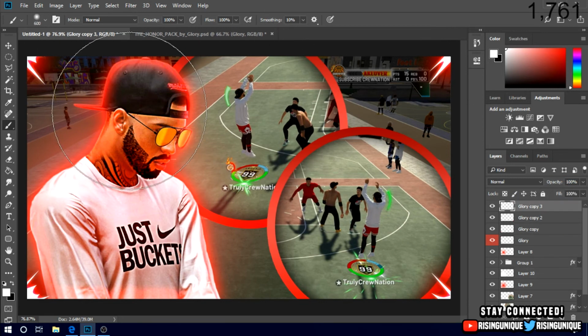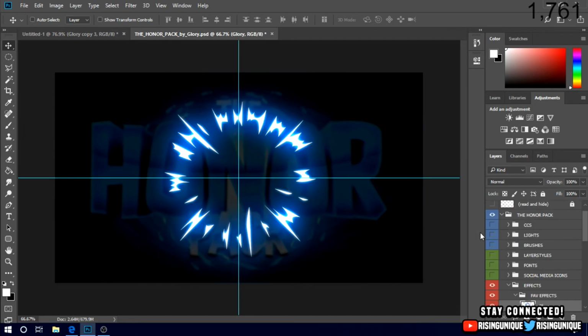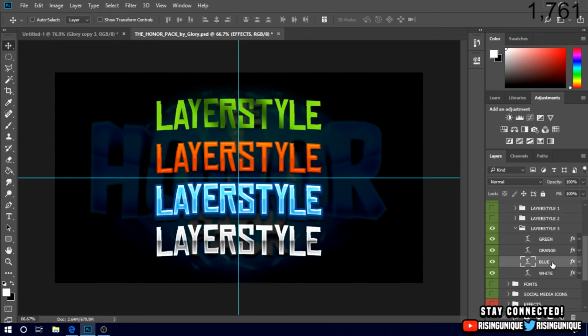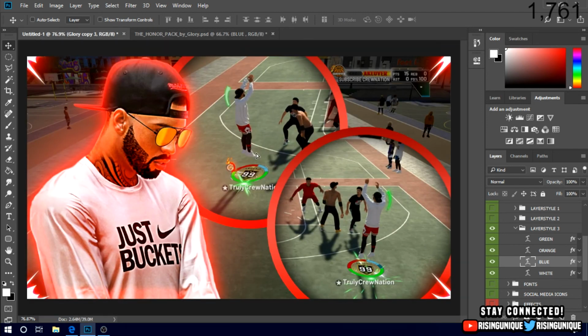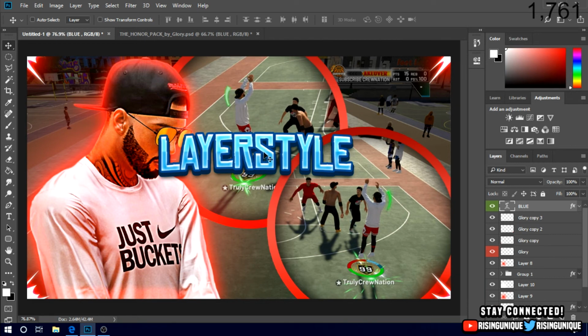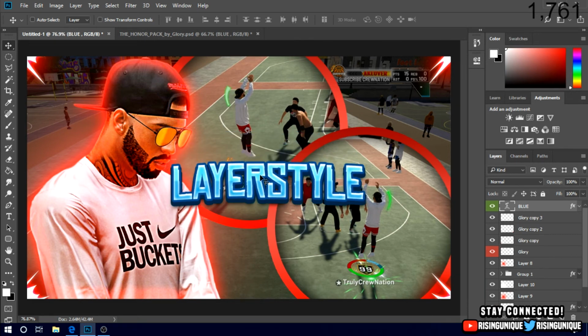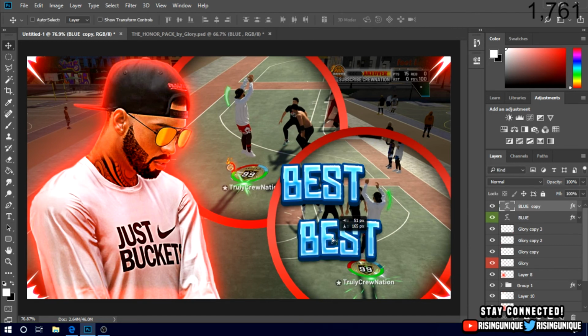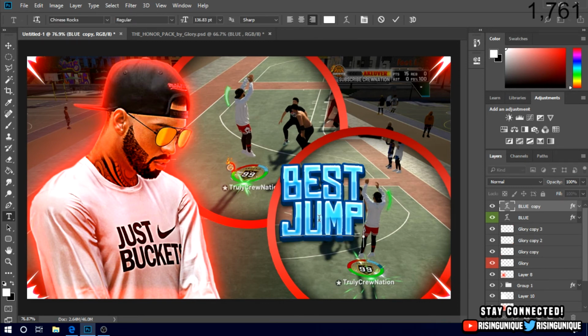So yeah, after that, you can do a text if you want. I'm just gonna do a text. There's a good layer styles in this pack. So I'm just gonna use this blue one. This font is called Chinese Rocks. I'll put the link in the description. So basically all you guys have to do is click on it and drag it over here. So yeah, as you can see, it says layer style now. All you have to do is just change it to like best, and then put it to like jump shot.